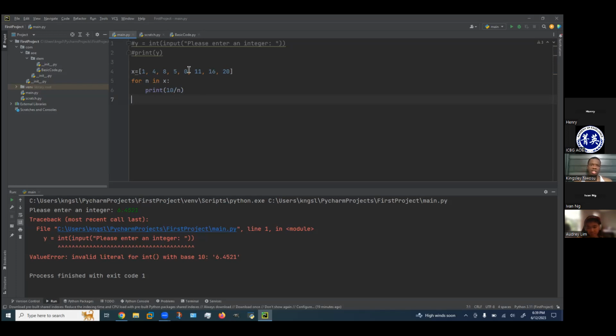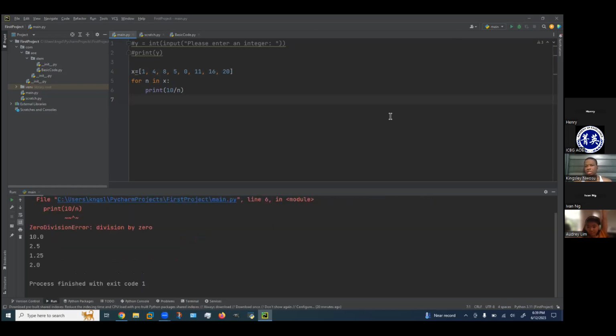All right. Let's look at what happens when we iterate through this list, and we get to 0. What is 10 divided by 0? Yes, Henry? 0. Let's see. Yes, Audrey? And you can't divide anything by 0.